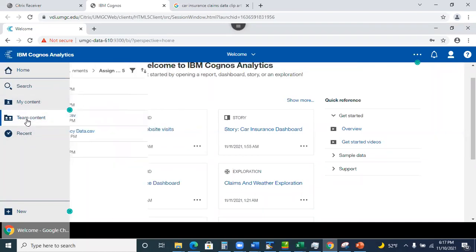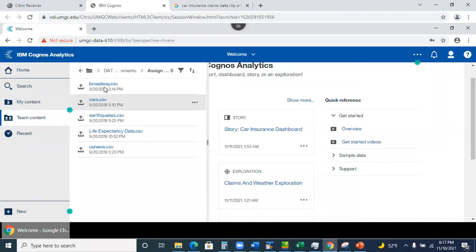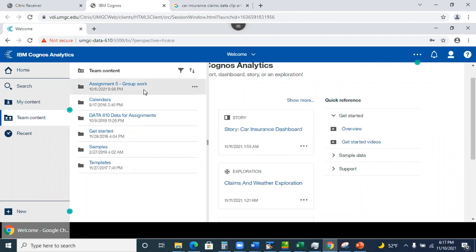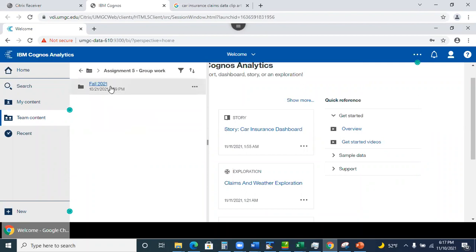You go back to the team content. Here, this shows you the position that you're in now. This is like, in Windows perhaps, it shows you the folder you're currently at. And then this is, you go back, right? You go back. Assignment 5 group work, semester.